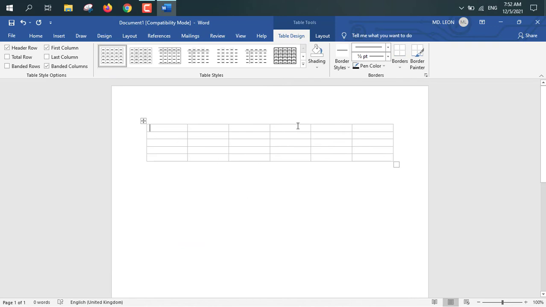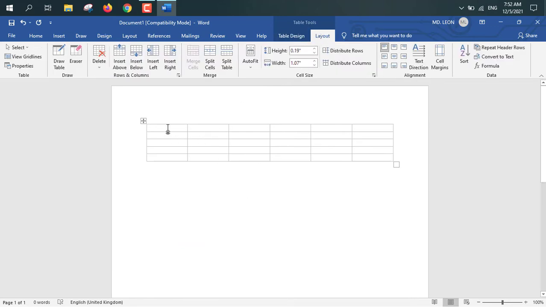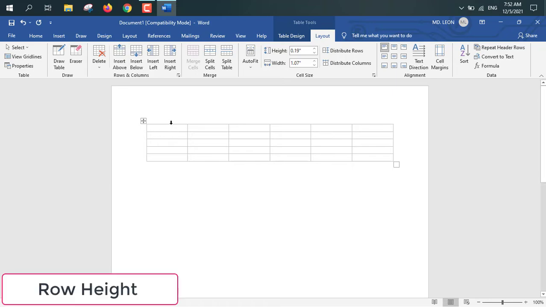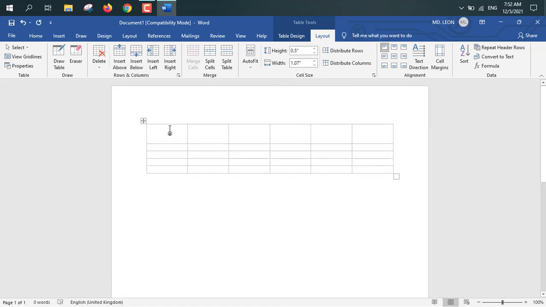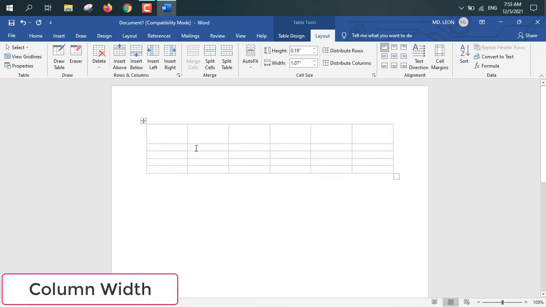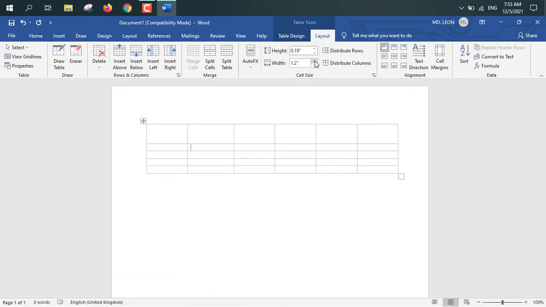Okay, and I'm going to Layout. So see, my cursor is blinking here. If I want to increase the height of a row, what I will do, I will just increase the height from here. See, the height of this entire row is increasing. Okay, but not the other rows, only this row. And in the same way, if I want to increase the width of a column, from here I will increase the column width. See, only for this column the width has been increased.